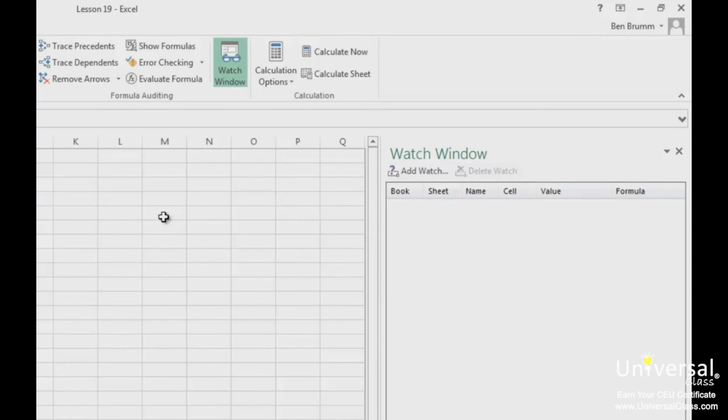The watch window is also helpful if you have a formula that uses cells from other worksheets in its calculation. As you change values of other cells that feed into the cell you're watching, you can see the value of the watch cell change in the watch window.